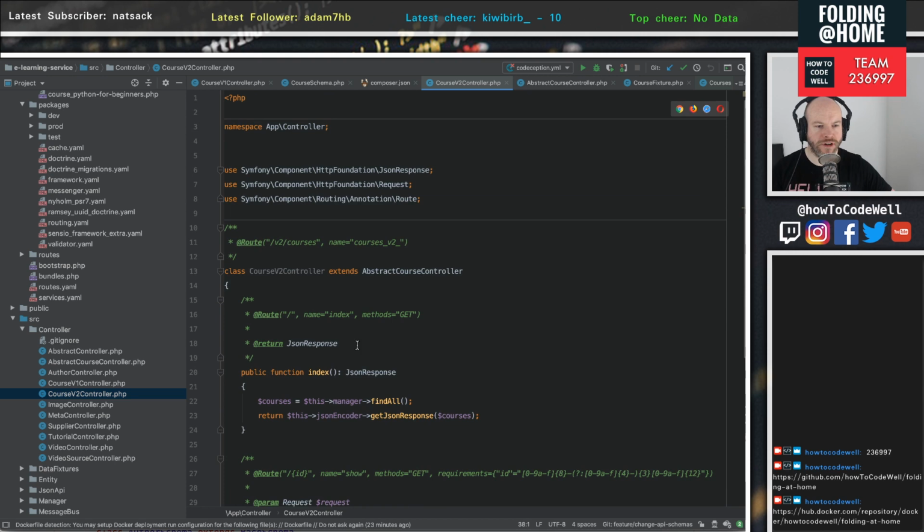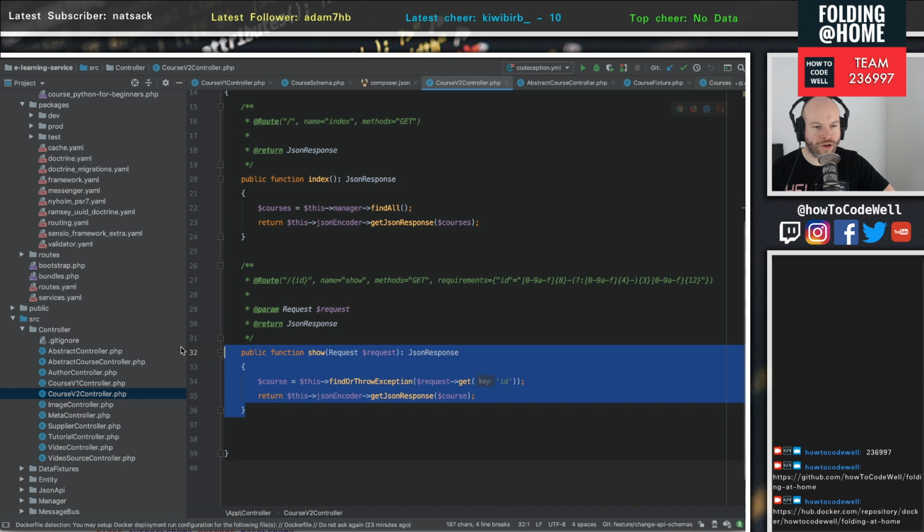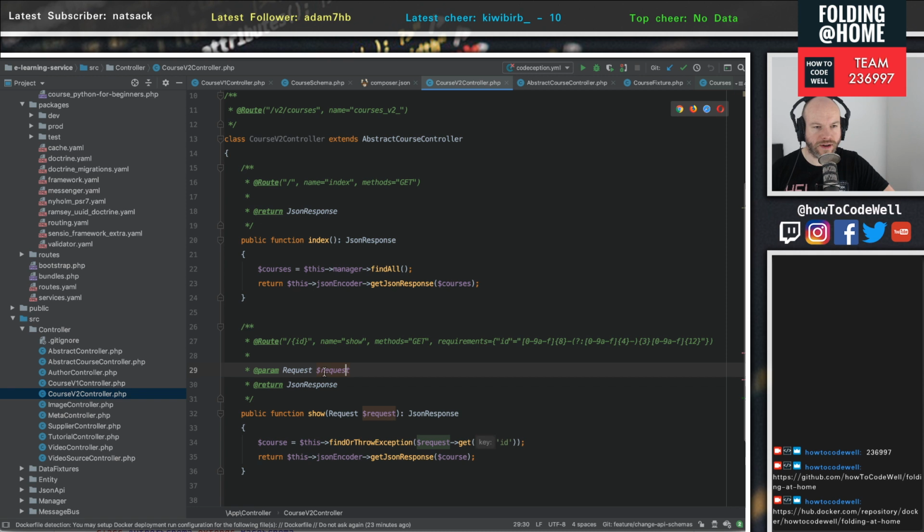So here, for instance, what we're doing is there's only two methods that I've created so far: a show and an index. Index is going to get all of them. Show is going to get one of them based on the ID that's supplied. And we've got some nice little helper methods in here. So for instance, we got the find all off of the manager that I've passed in through the abstract course controller. And then here we have a find or throw exception. Nice little helper jobbies. And then the magic happens at the JSON encoder.